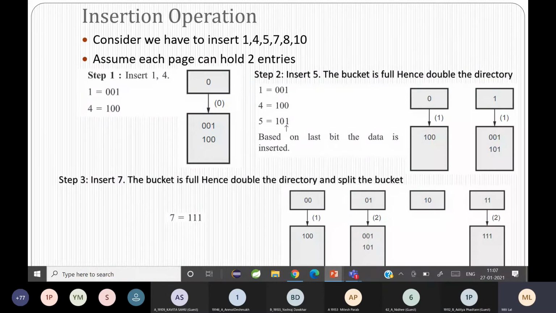I want to insert 7, but 7 का last bit क्या है, 1 है, तो वो डायरेक्टरी 1 में प्लेस नहीं कर सकते, बिकॉज डायरेक्टरी 1 में ऑलरेडी 2 वैल्यूज है, विच इज 001 and 101, and you know directory can have only 2 entries because we have predefined it. तो क्या करना है, डायरेक्टरी 1 को फिर से एक्सटेंड करना है, डबल करना है.